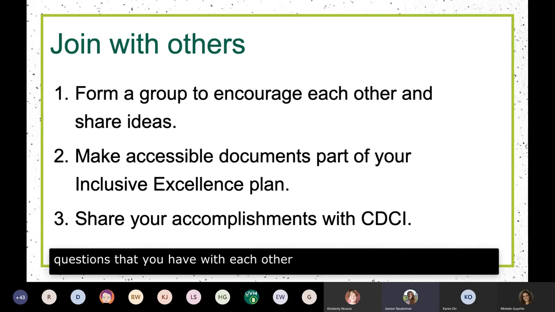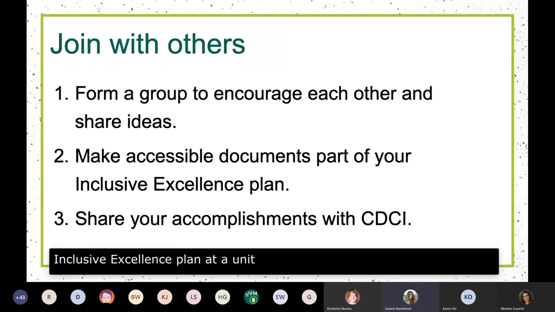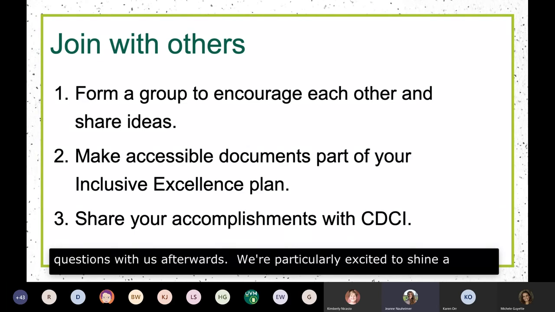Also, I want to return to the point that disability is diversity. So when we're thinking about inclusive excellence, it's written into our framework at this university. So when you're talking about your inclusive excellence plan, maybe at a unit level or a college level, or maybe just at your own desk level, make accessible documents part of that work. And then please share your successes and your questions with us afterwards. We're particularly excited to shine a light on what's working well and what people are trying out at the university. We'd love to brag about it.